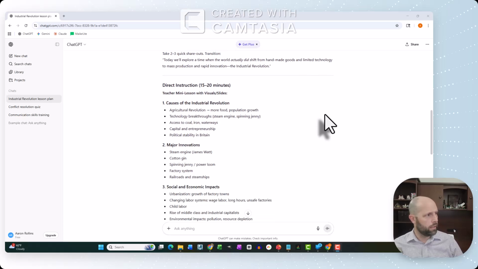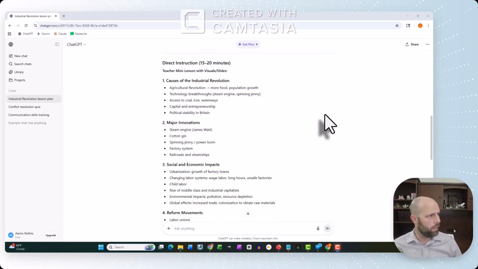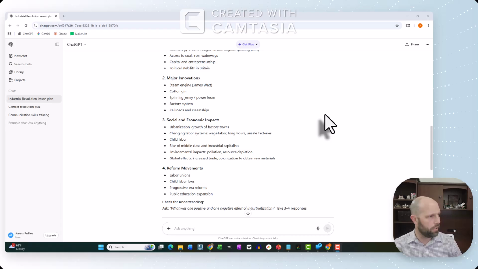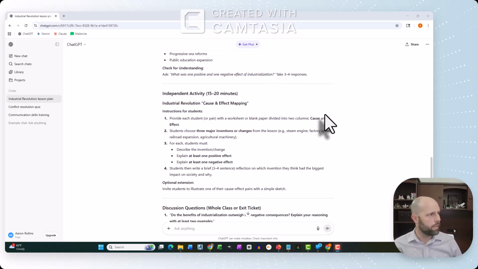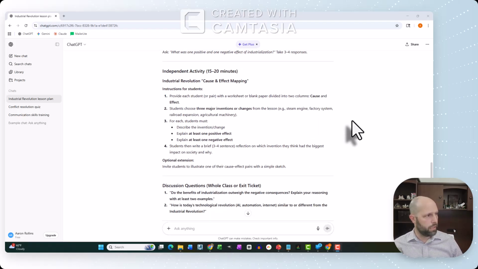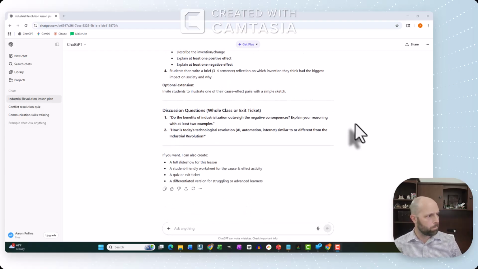We can look through here at the direct instruction as well: causes, major innovations, social and economic effects, reform movements. We're then given an idea for an independent activity with some cause and effect mapping. We have some discussion questions we could ask the class. And then GPT also says, hey, I can give you some extra things like build you a full slideshow, a student-friendly worksheet, a quiz, an exit ticket, or a differentiated version for struggling or advanced learners.